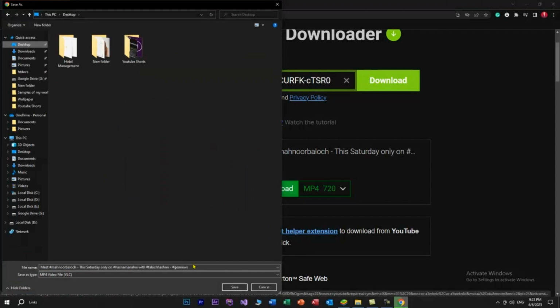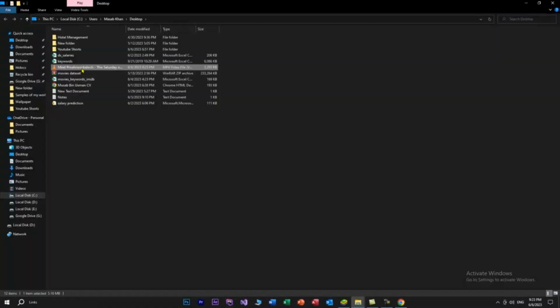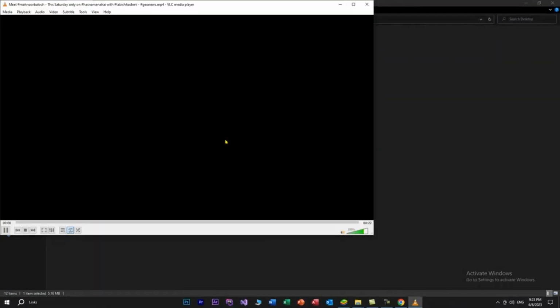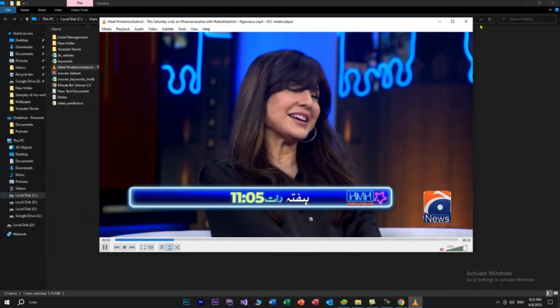Choose the desired location on your Windows to save your video. You can click on the arrow button and choose Show in Folder to open the folder where it is downloaded. That is how you can download your YouTube video on your desktop.